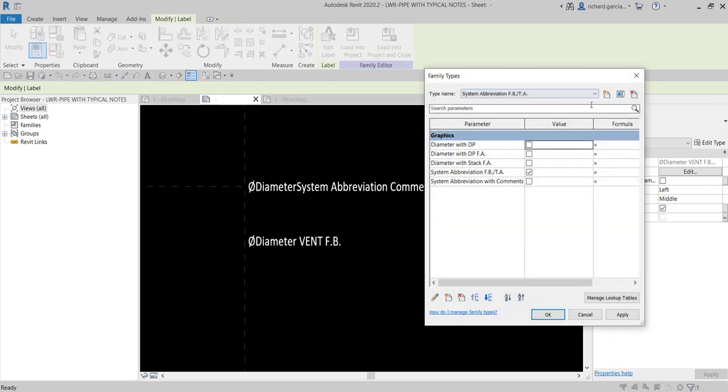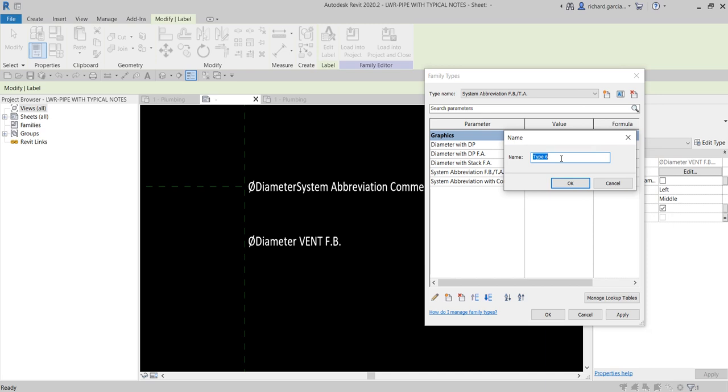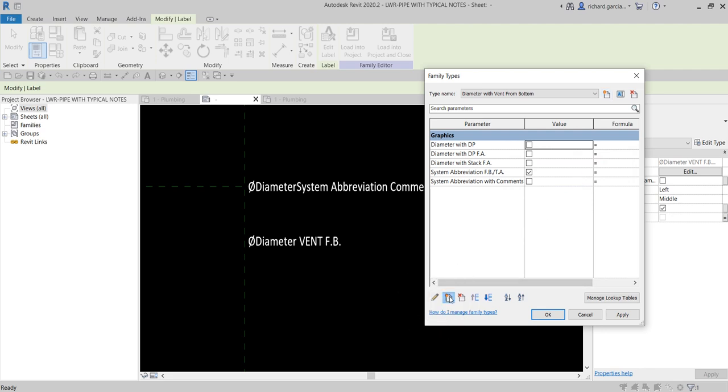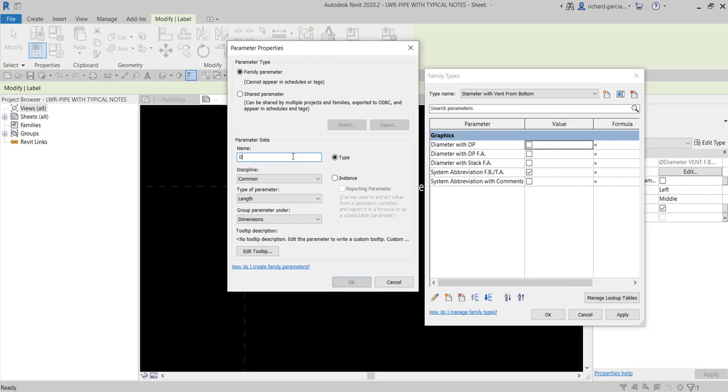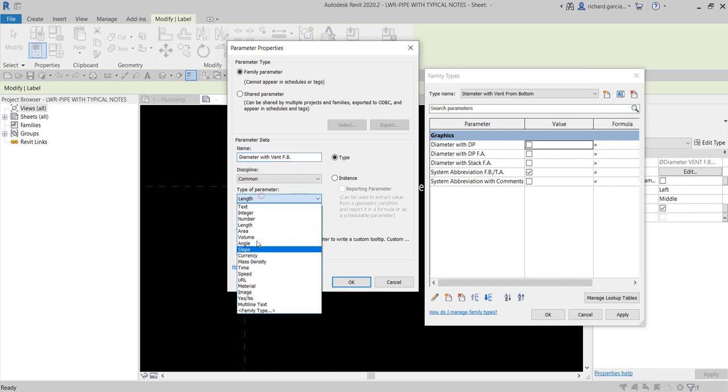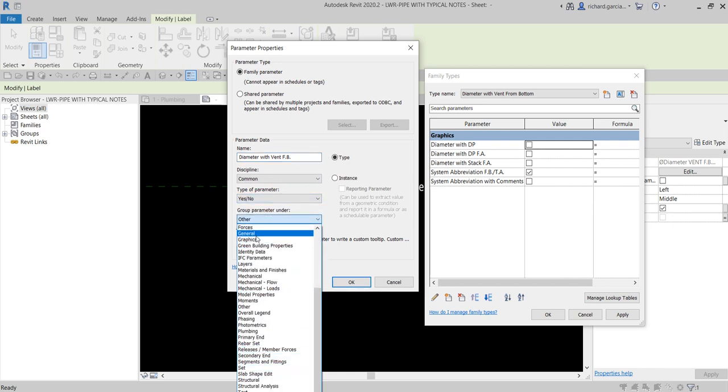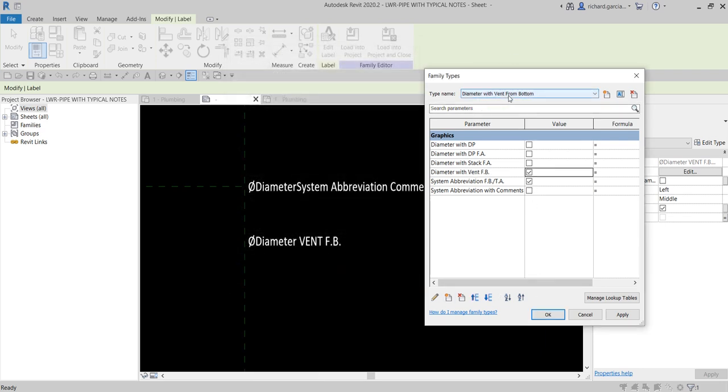Then let's create a type for this, create a new one. Okay, this one is diameter with vent from bottom, okay? And then create a visibility parameter for that, new. So this is going to be diameter with vent from bottom. Alright, so FB, common, length. Oops, this one should be yes/no. Alright, this one should be graphics. Okay. And then make sure we apply the correct visibility.